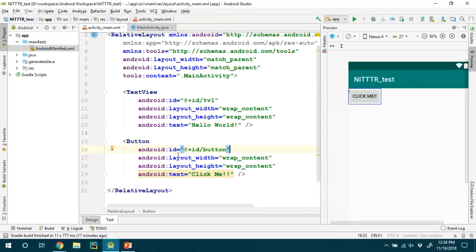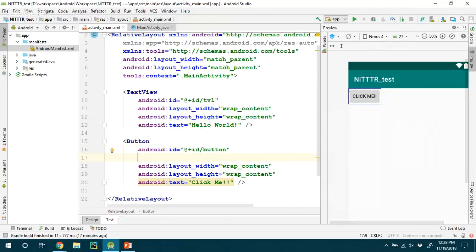So now the question arises: how can we align the button below the text view? You can simply go inside the button part and write below. Here you can see it is suggesting that you can use layout below. So simply click it. android:layout_below with the ID @+id/TV1. Here you can see in real time this button has been shifted below the text view. So here we can say that we have actually aligned our button below the text view.